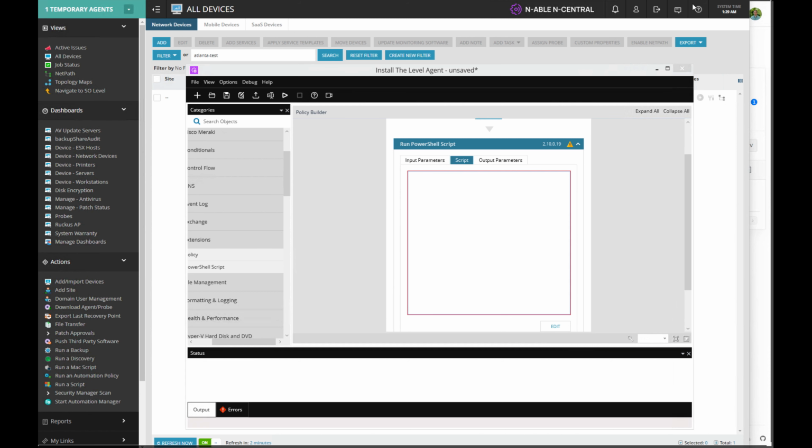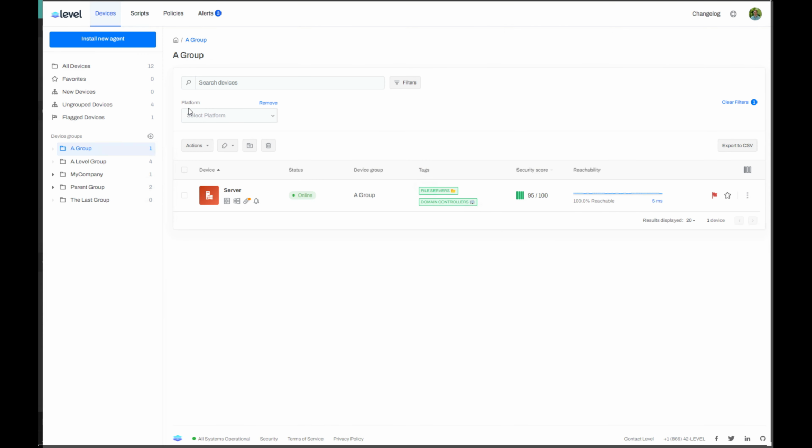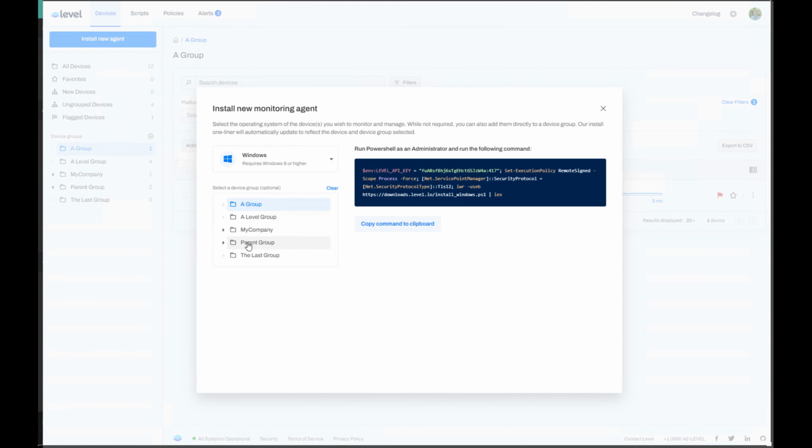What I'm going to do is switch over to Level and install a new agent. You can pick the group that you want ahead of time. You'll notice that as you change the group, the identifier at the end here will update. And so this is how you can install an agent directly into a group. I'm going to copy this entire command to the clipboard.